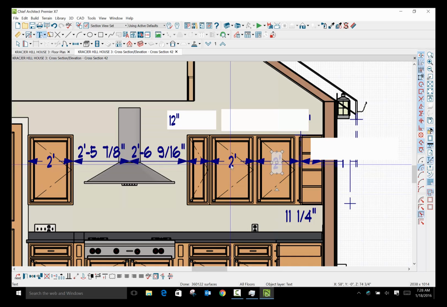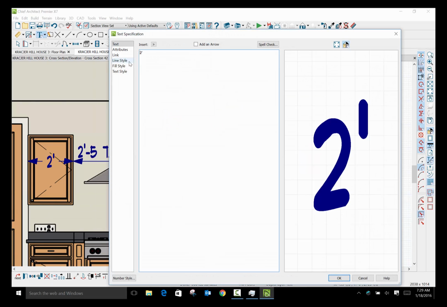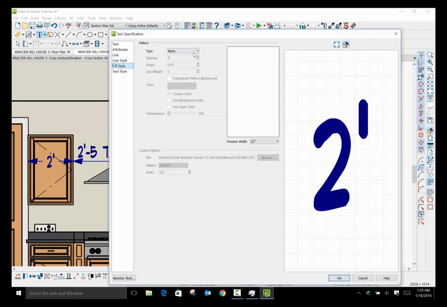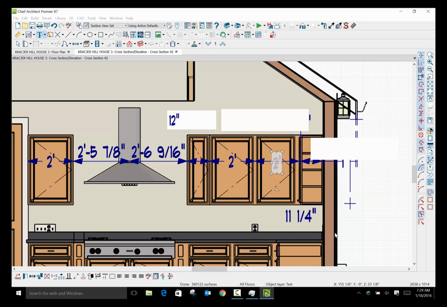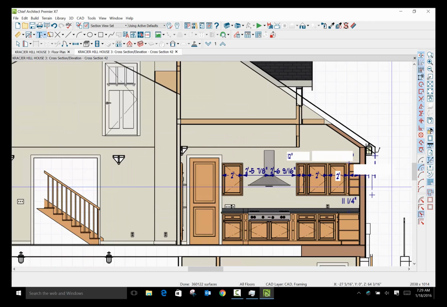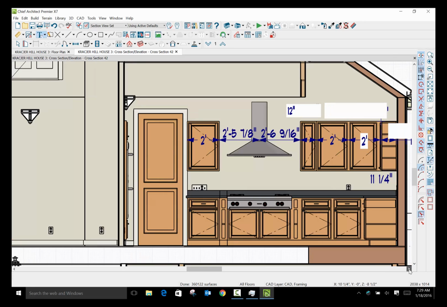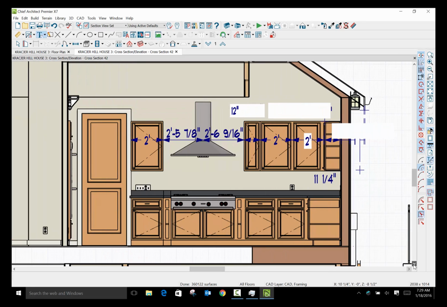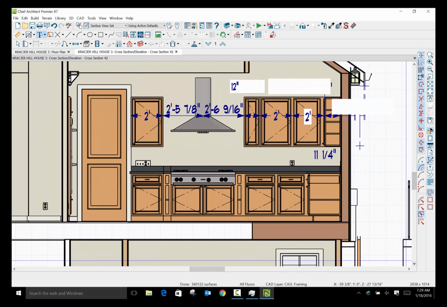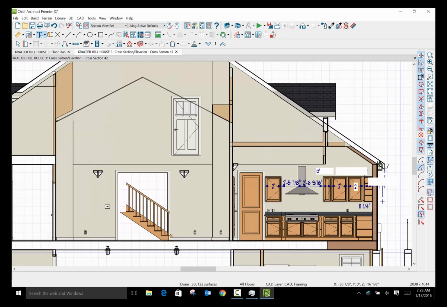And again, to make it look like that, let's do a fill style solid to erase that and make it more match the other one. So that very quickly dimensions the top cabinets. But we still didn't do what we wanted to do. We still got some funky stuff going on there.